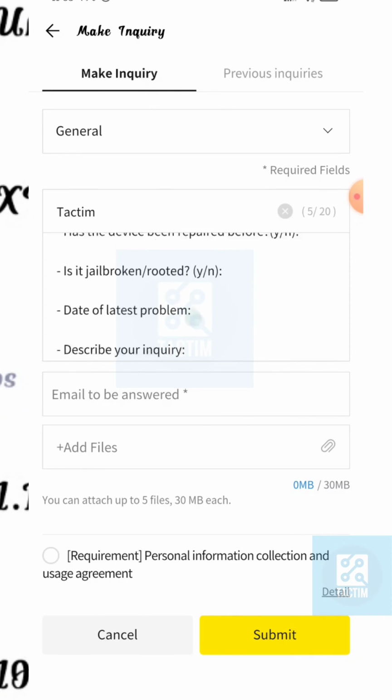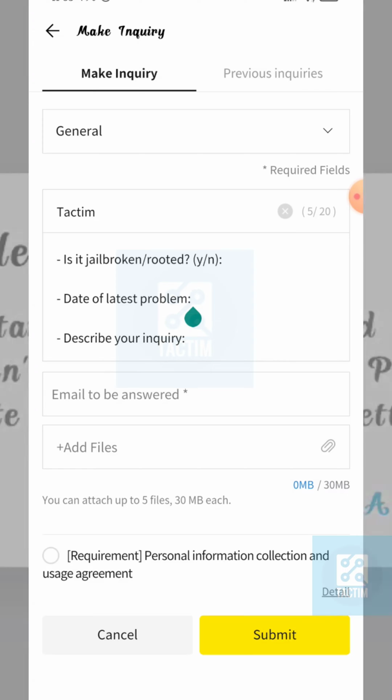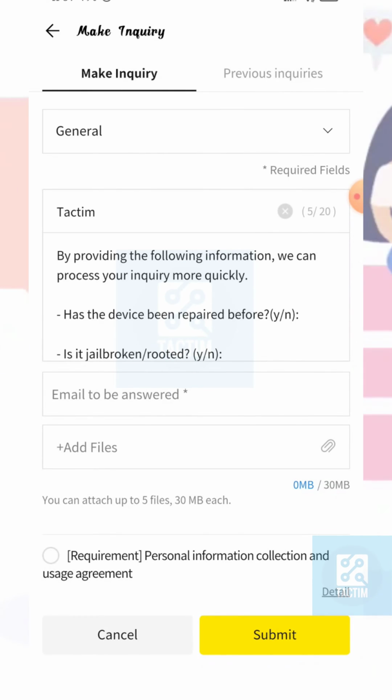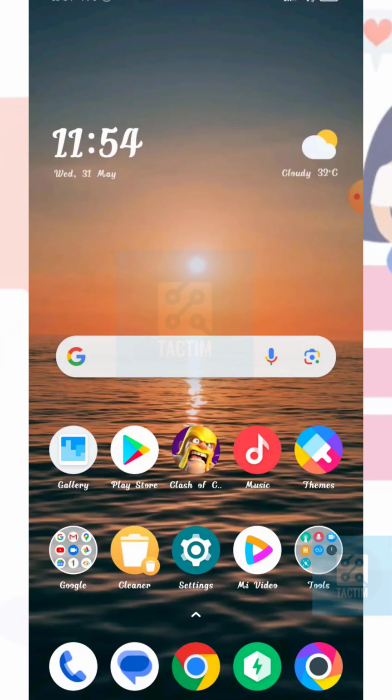After completing all these things, just click the yellow submit button and that is how you can contact Kakaotalk customer service. So guys, that's how you can contact Kakaotalk customer service.